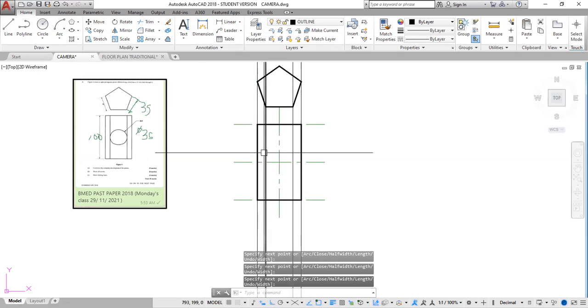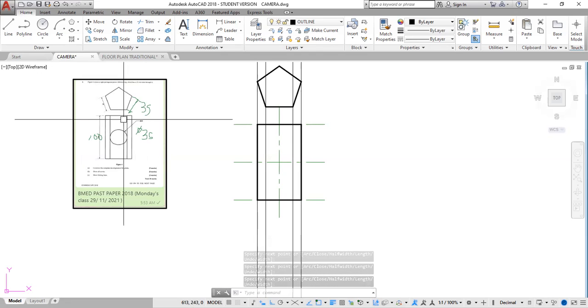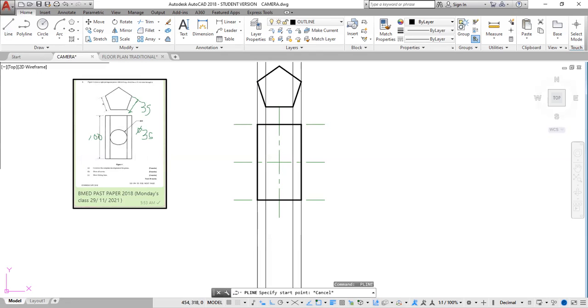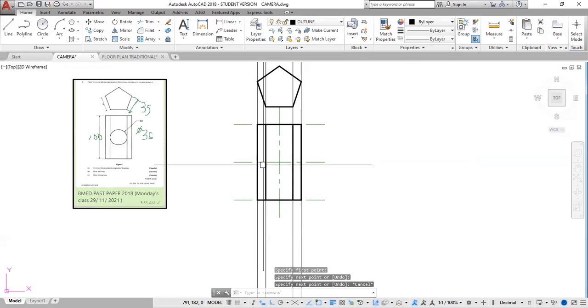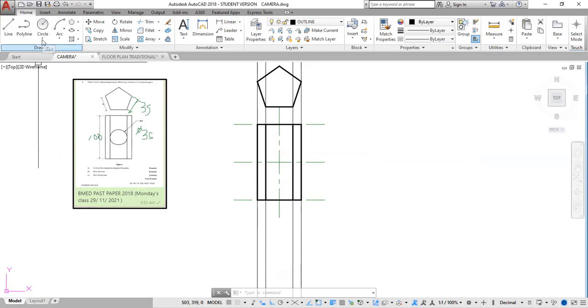Now we have a circle. We also have a line here. Space bar to reactivate line. Click here, and right there. Enter. Space bar to reactivate. Right, so we have our front, our plan, and our front elevation.